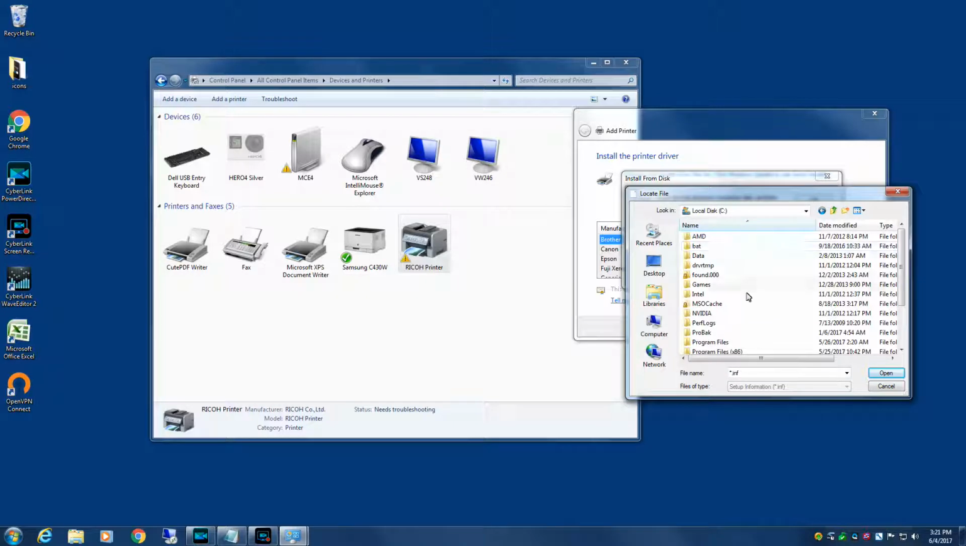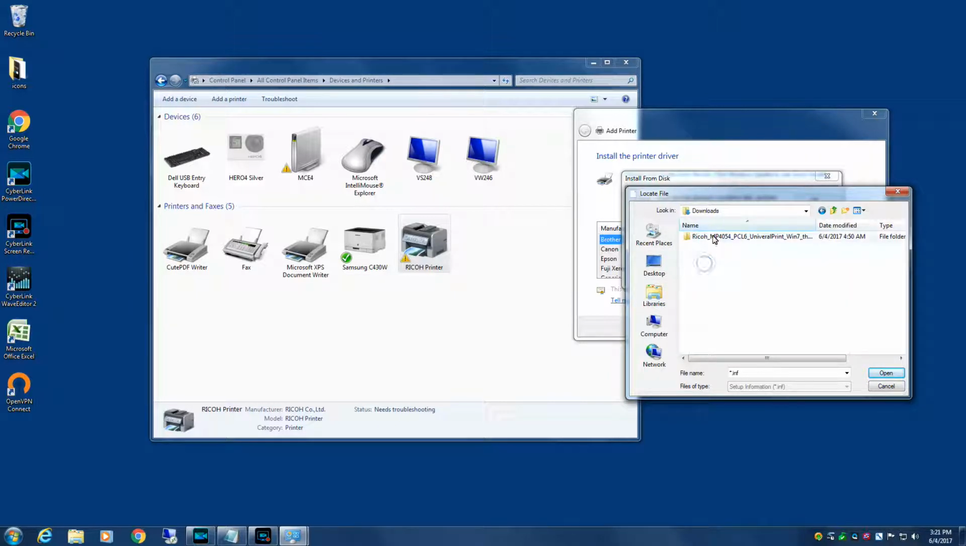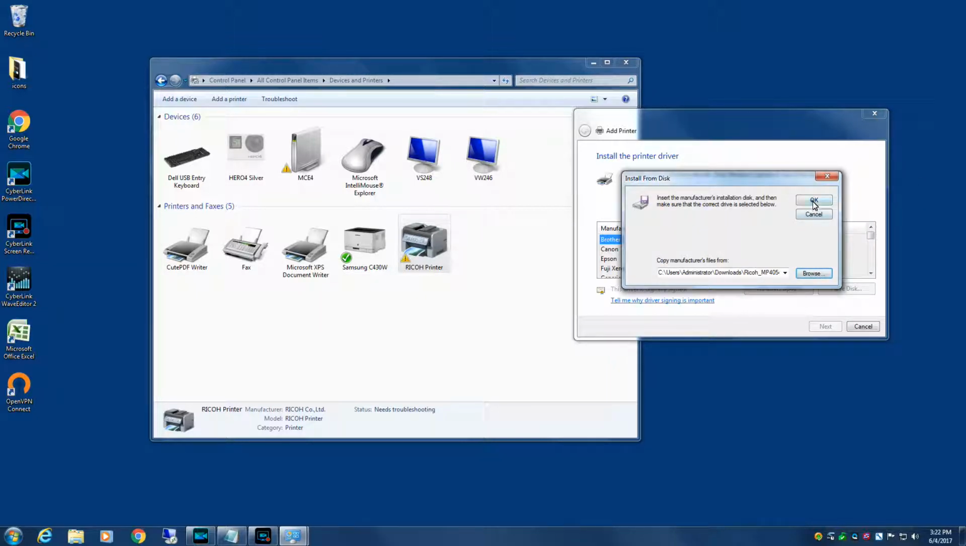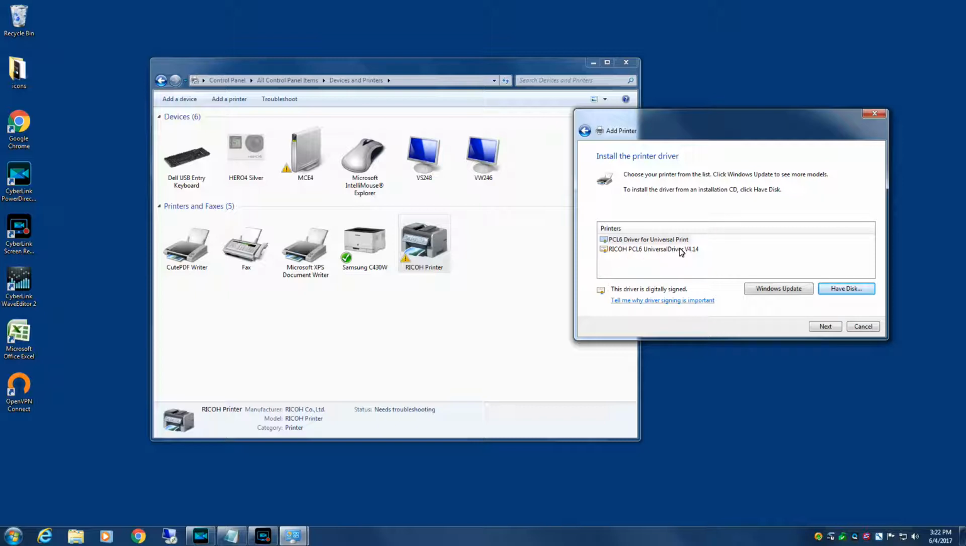my C drive. It's actually in the downloads folder of my username. Downloads, there it is, Ricoh MP4054 Universal Print Driver for Windows 7 through Windows 2012. And I get two options here. I'm not sure which one. I'll go with this. They're probably both the same, just different verbal references.